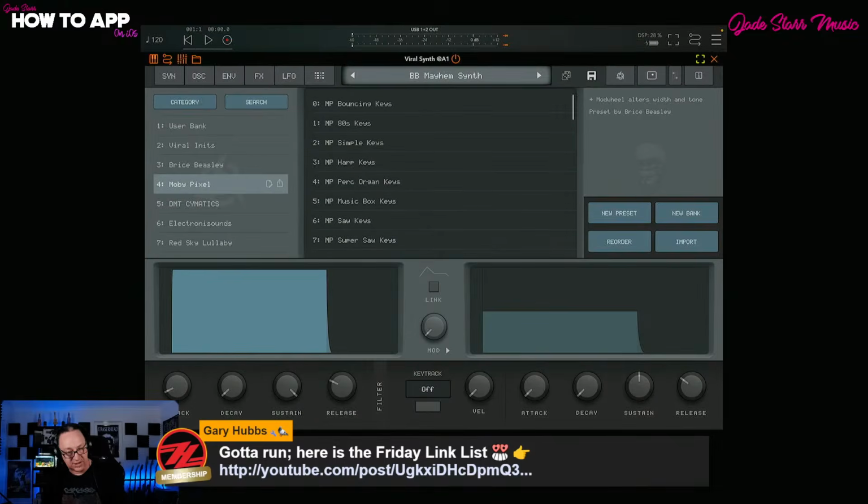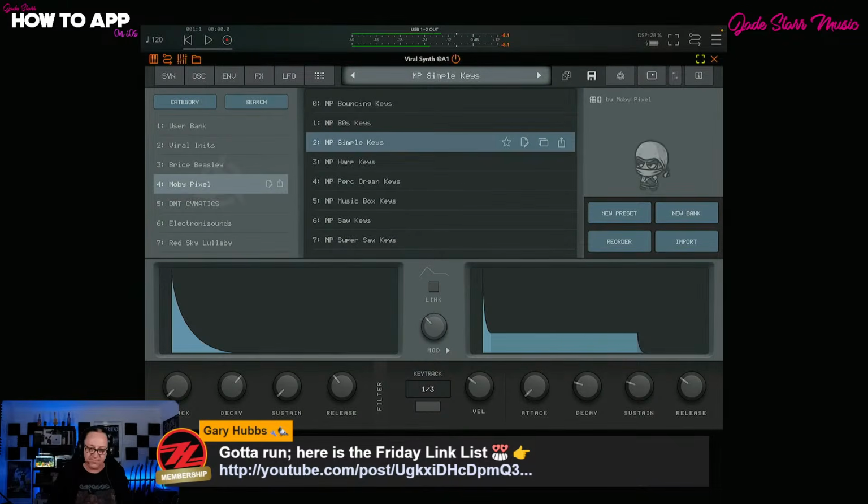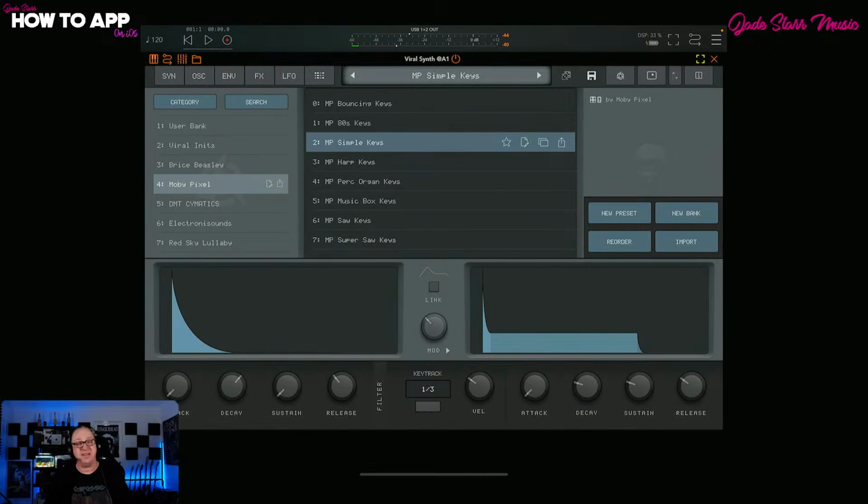Let's bounce over to Moby Pixel. Man, he's got some really nice sounds in here. It's definitely Moby sounds are my favorites in here. They're just right up my alley.